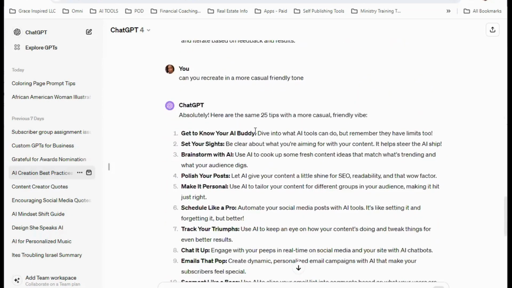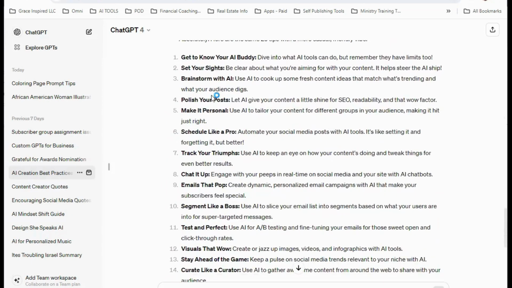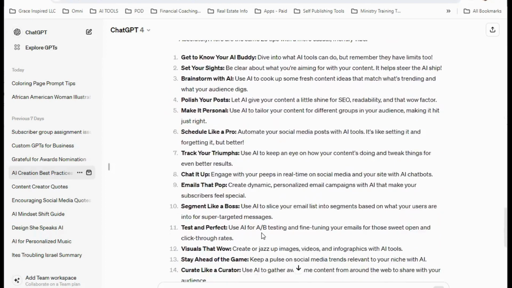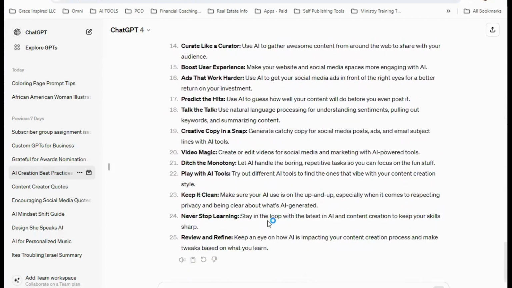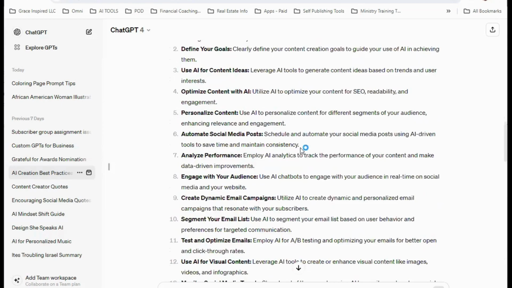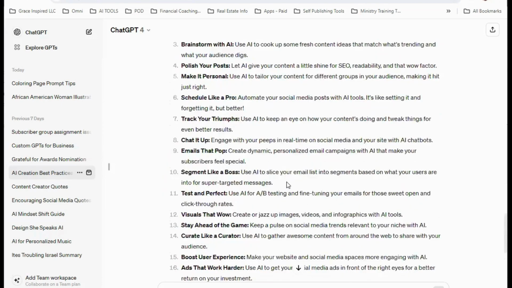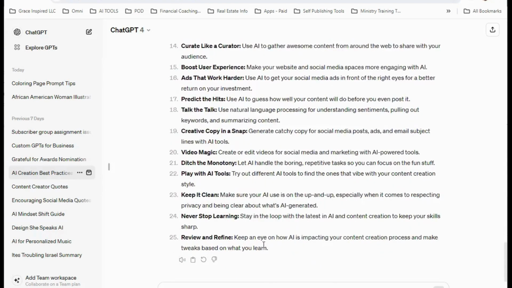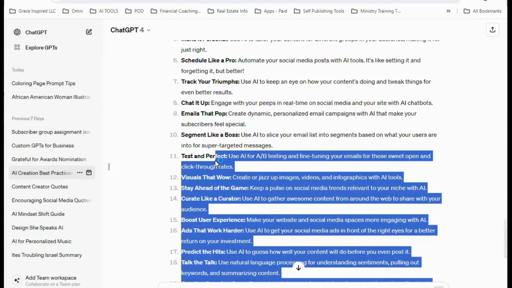So now I've got something that I would actually say, you know, get to know your AI buddy. Let's dive into, you know, what AI tools can do. But remember, they have limits too. So this is more speaking my language. Both of these are good. All of them are good. But this one's speaking more my language. So this is the one that I'm going to use. So what you would do is just copy all of this here.